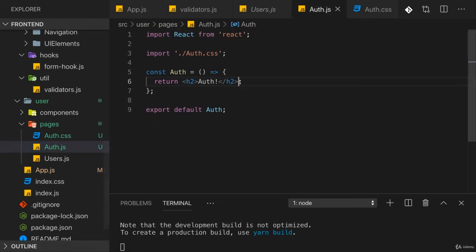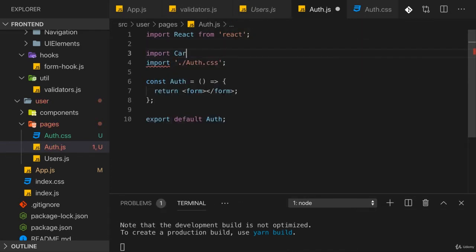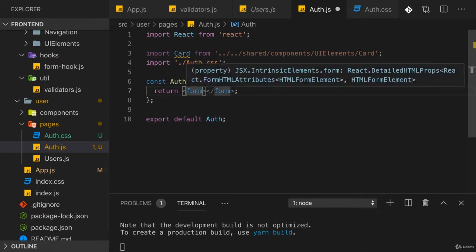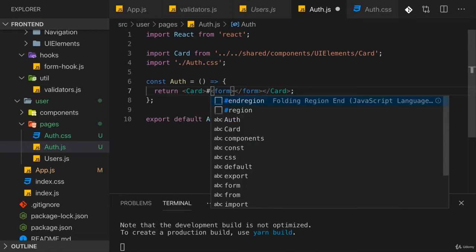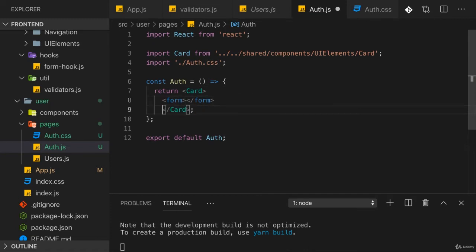So now in the auth page, let's replace the h2 tag with the actual content we want there. And the actual content we want there, of course, is totally up to you. I, of course, want to have a form in there, but a form which I will wrap into a card. So I'll import card from shared components, UI elements, card. So I'll actually wrap everything here in such a card, like that. And split this across multiple lines to make it easier to read.